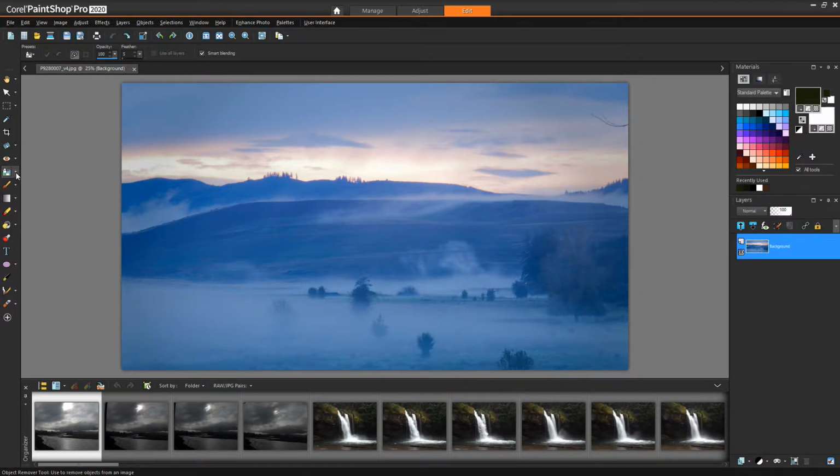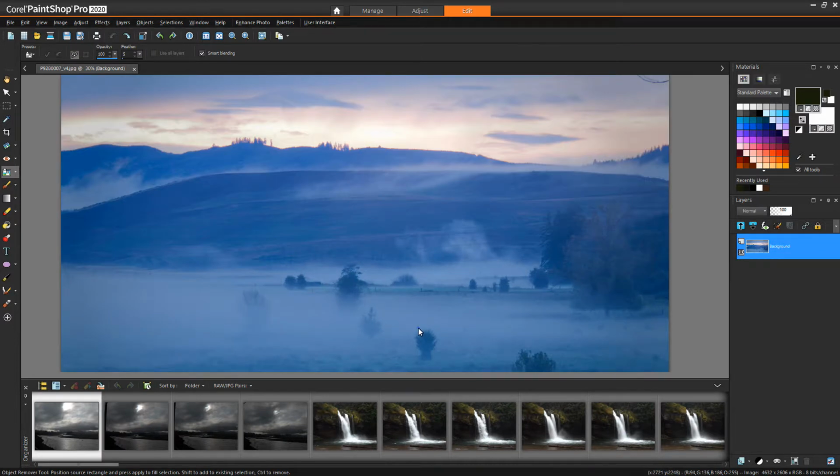So on your toolbar, click your object remover tool. You may have the clone tool activated. It's just right underneath there. And then the toolbar itself changes. This is a two-step process. One is to select what you want to remove. In this case, I'm going to start with this tree. And the second is to select an area that you're going to use to sample to copy in here.